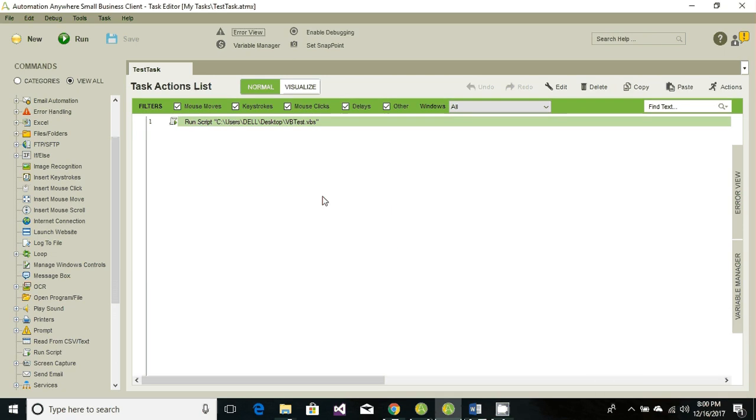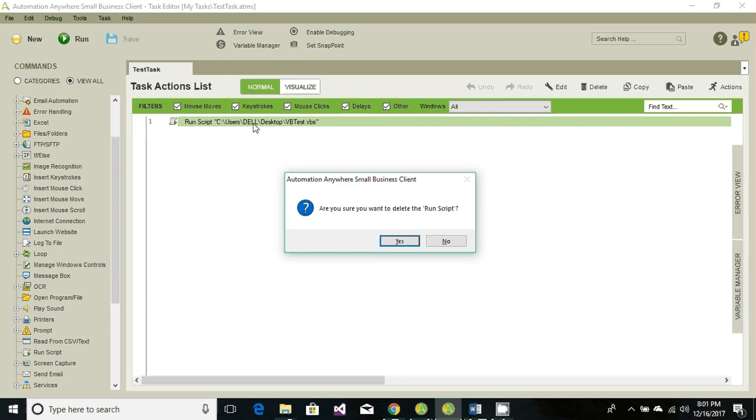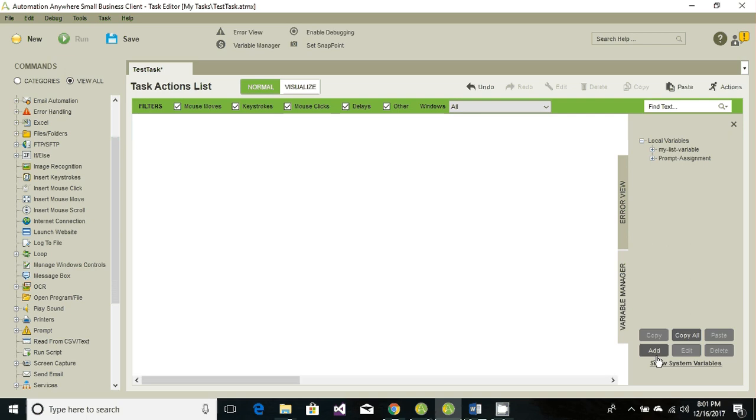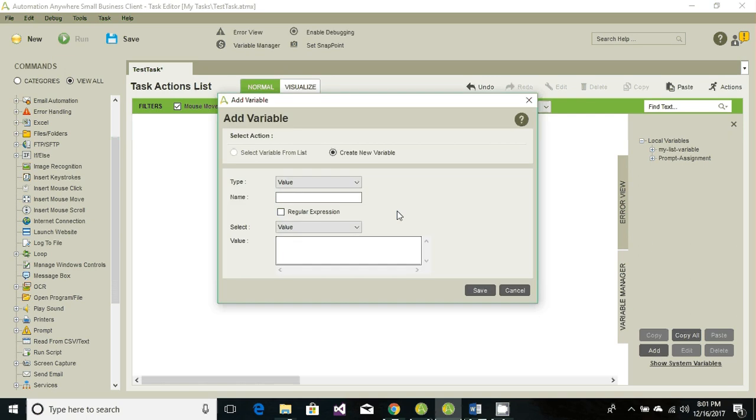Now we will pass an input parameter value, and we will also get the return output parameter values. So let's first create a VBScript or JavaScript where we can pass the parameter, and to get the return output value we'll create an output variable in our Automation Anywhere. Let's give it a meaningful name, script output, and click on save.